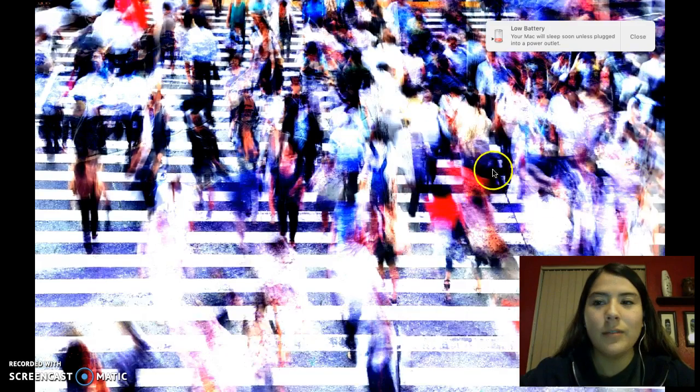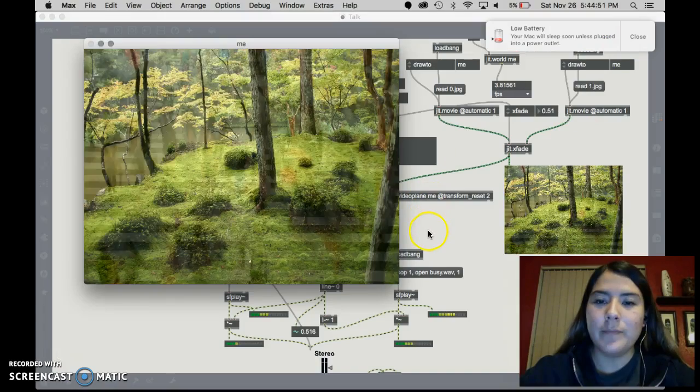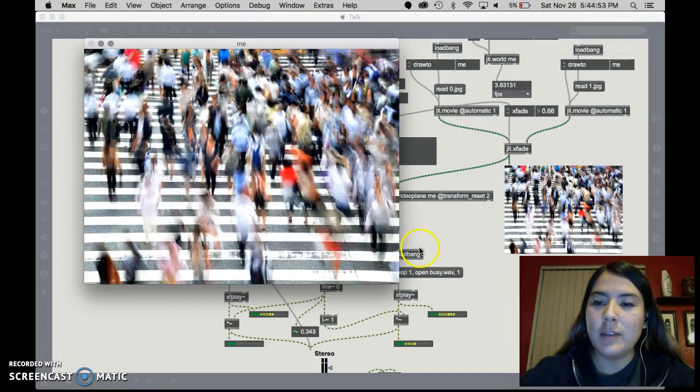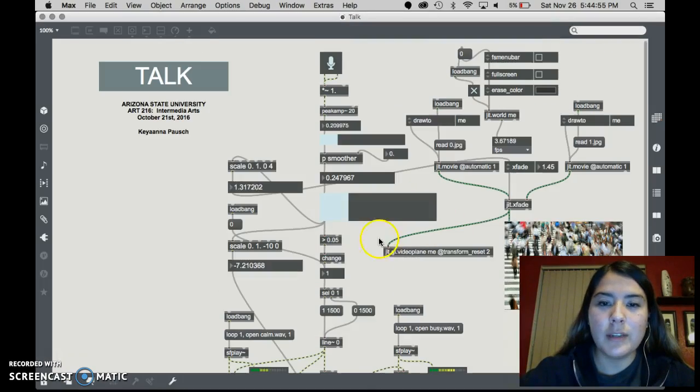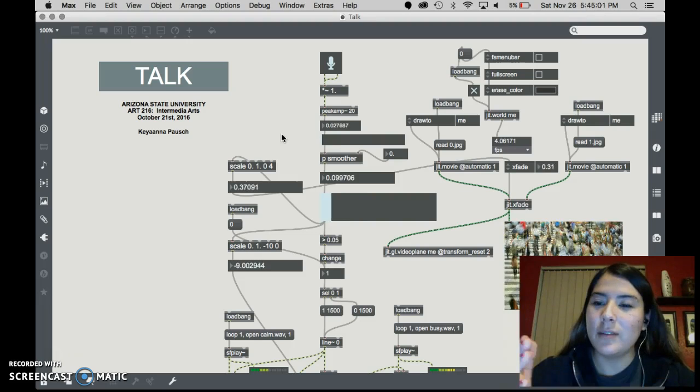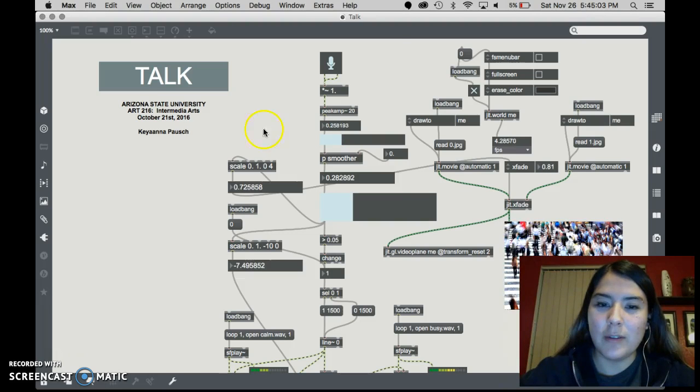So overall, this is just an extension of the body using a Max patch. I'm trying to ironically represent a conditioning mechanism that would make people want to be quieter rather than talk through chit chat and be in a loud environment.